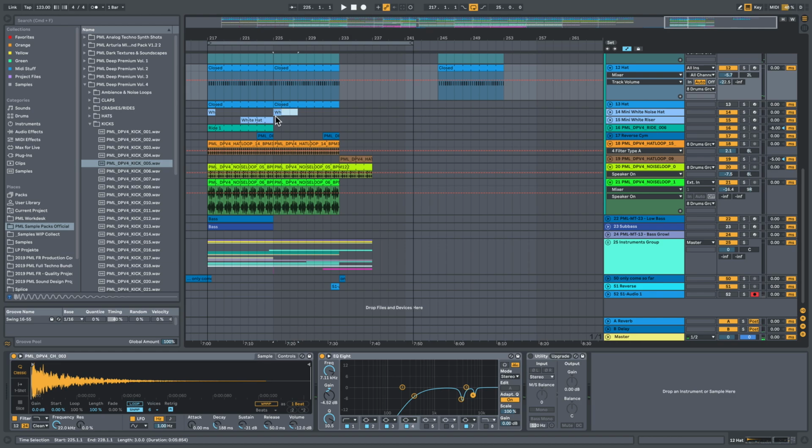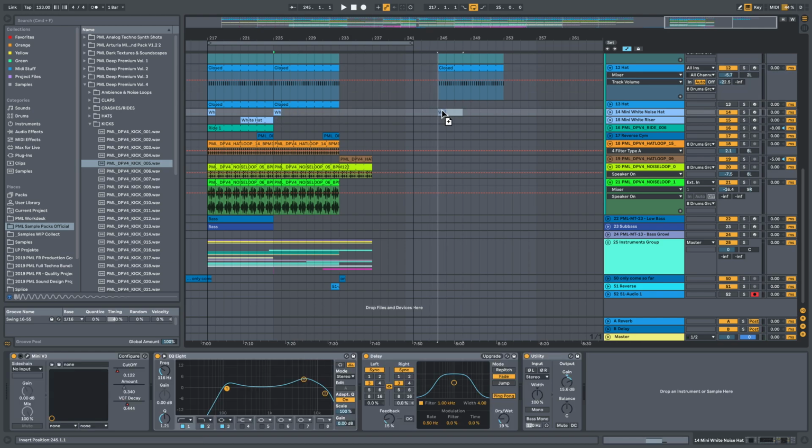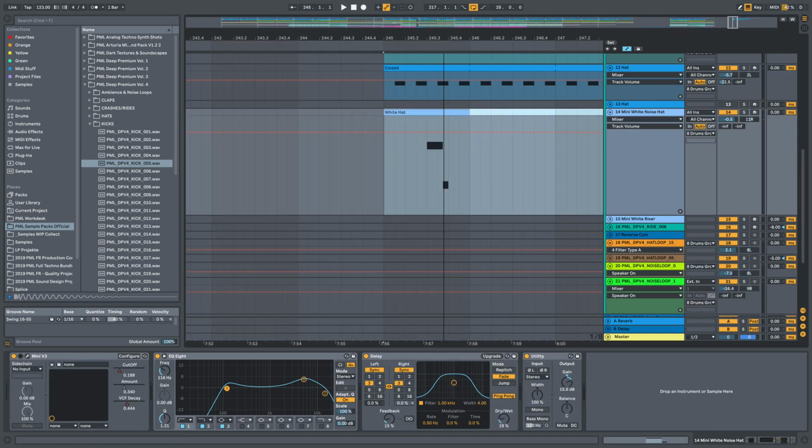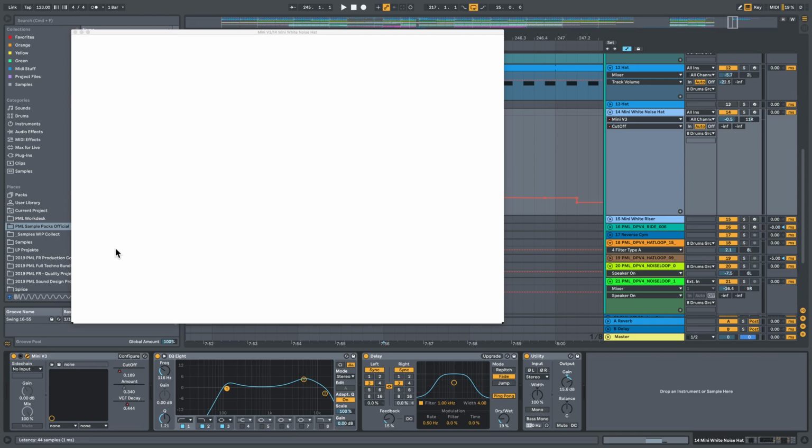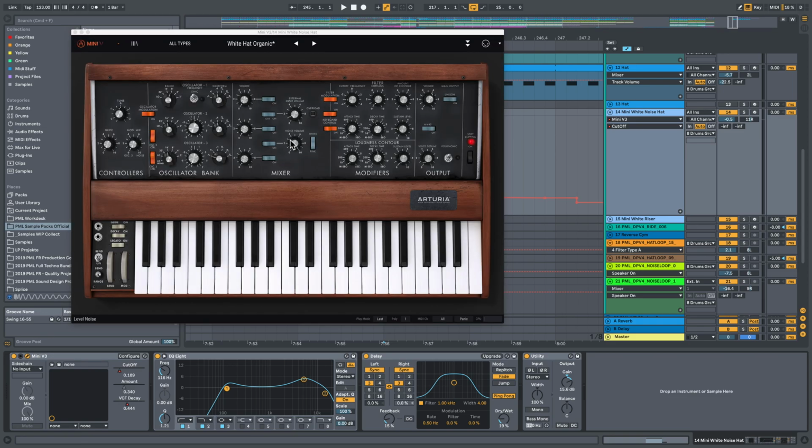And now also an interesting one right here. This one, the white noise hat. I'm using this one to make this typical melodic techno type white noise effect right here. The cutoff shape looks like this on a white noise sound from the Arturia Mini right here. So we are only playing the noise oscillator. Everything else is not playing at the moment.